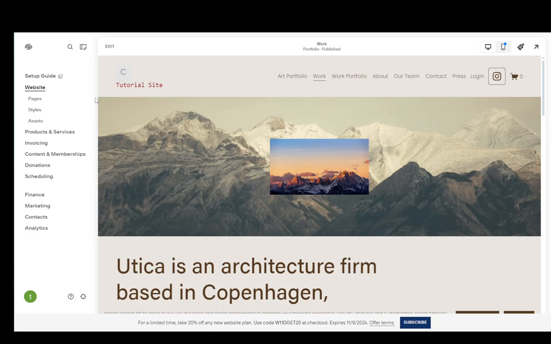In this video, I'm going to be explaining to you guys how you can create promotional pop-ups on your website on Squarespace, so let's get right into it.